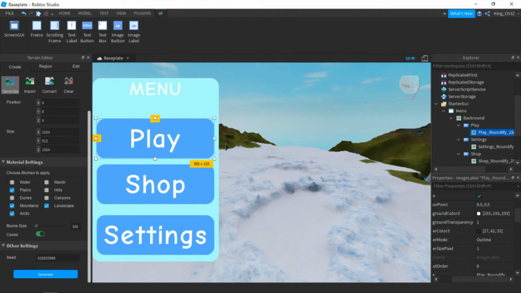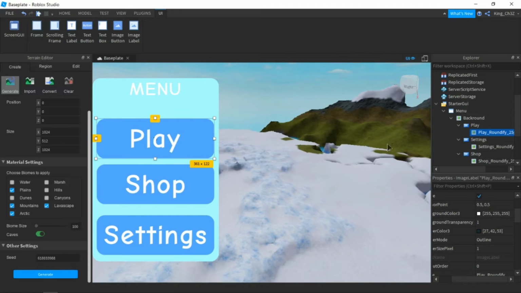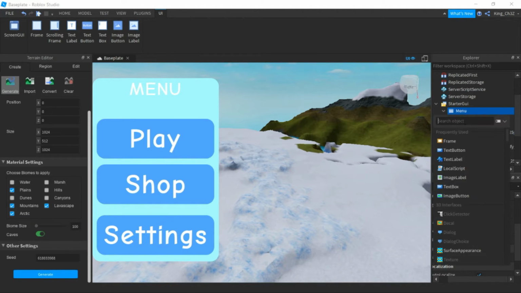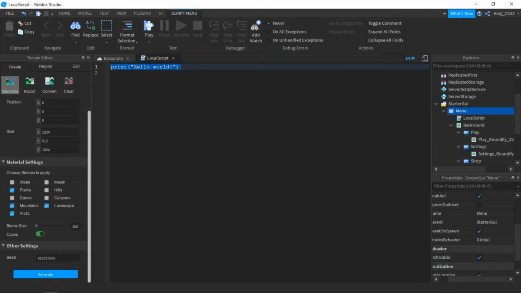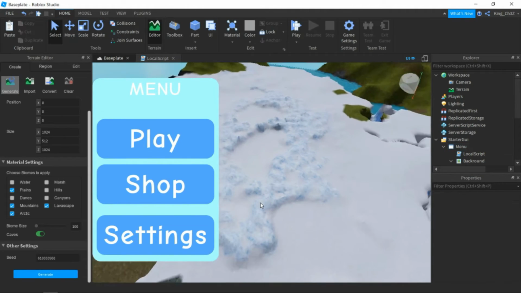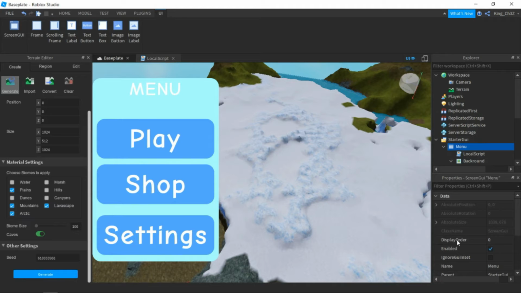Now what we have to do next is create our script. We'll go on the menu screen GUI right here, add in a local script, and in this local script I'll say local blur equals game dot lighting. Ooh, wait. Before we do anything, I forgot to do everything. The first things we have to do first, I'm going to disable this menu right here.